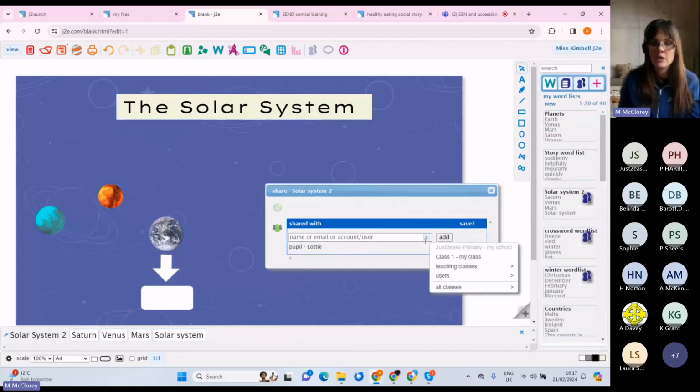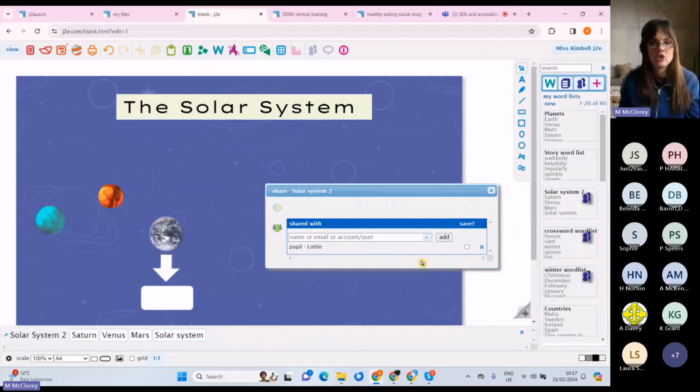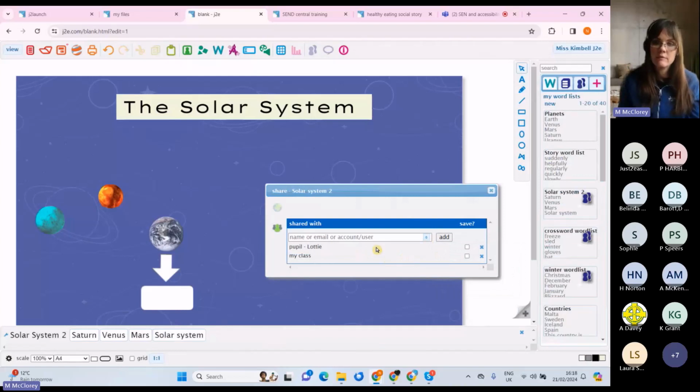So I want to share that with my whole class. I use my drop down menu. So we can share that with the whole class, just a teaching class, specific users, or all classes. You can add as many classes as you want. So for example, I'm going to share that with my class 1. I don't know why that hasn't added. There we go. And they can use that now. So that will be there in their word list libraries, ready for them to choose.